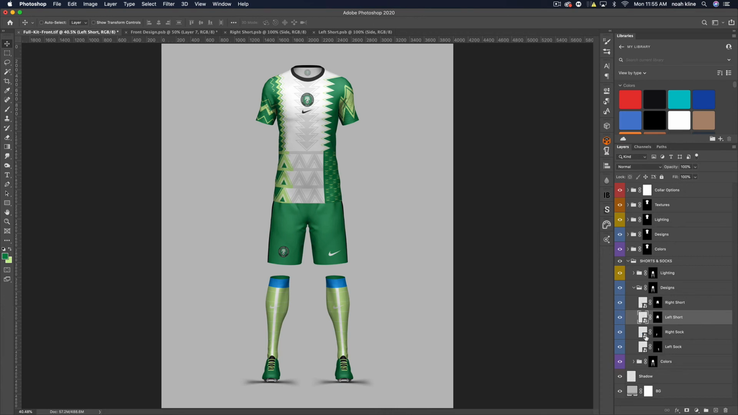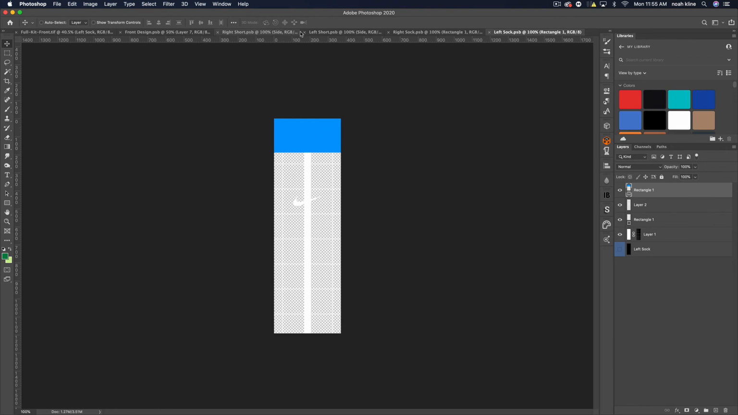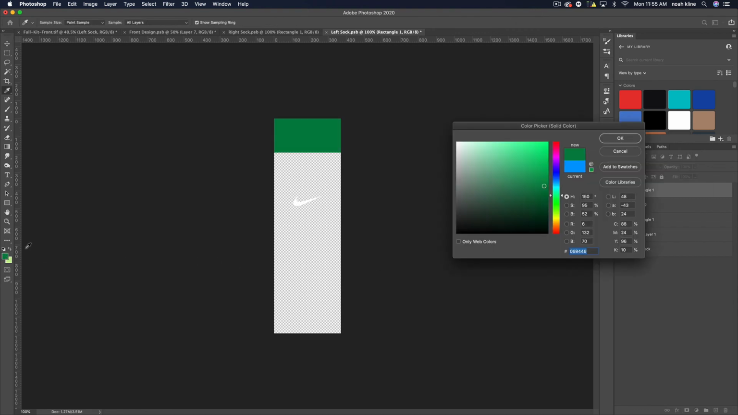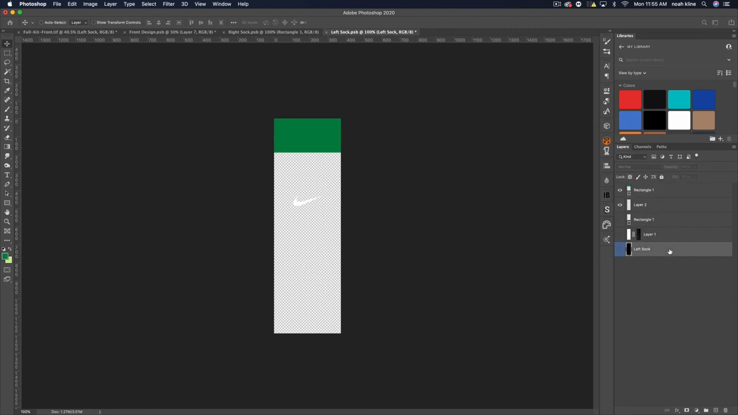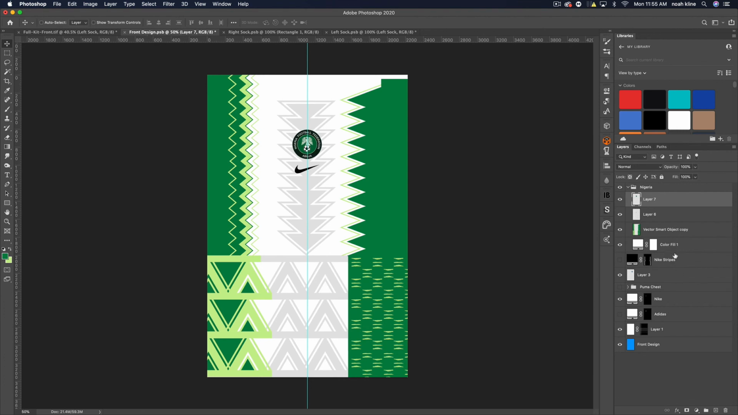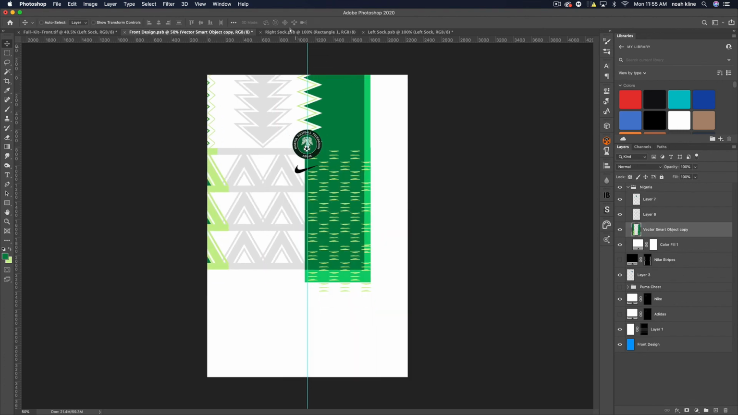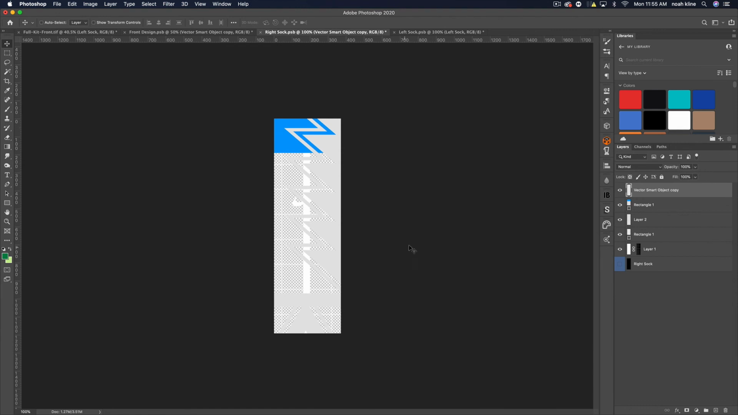Now we can go to the socks. Let's open up the right and the left sock, and we can hide the shorts now. Close those layers. And you'll notice we have the top part here already laid out for us with the rectangle. I'm going to hide the grid and hide the line going down, and we're just going to use the Nike swoosh and this top part. And this top part, we're going to make the dark green. And then let's click the bottom, go to our front design, and get the Vector Smart object, which is our design. Drag that in here.